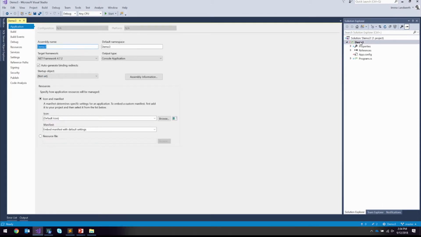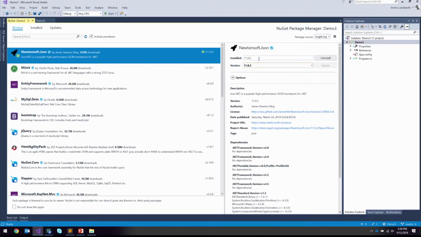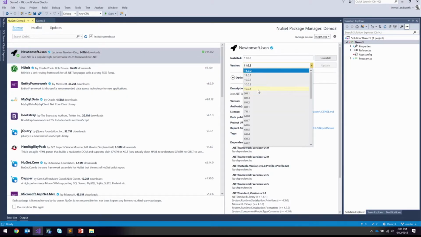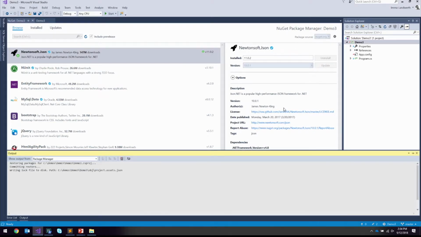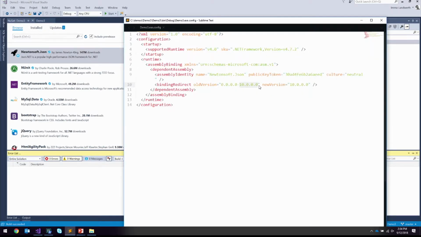So that means if I go back here and change my mind on which version of JSON I want to use, if I now say, you know what, I actually want to use the 10.0 version, and you rebuild, then you see that the binding redirect is now updated to 10.0.